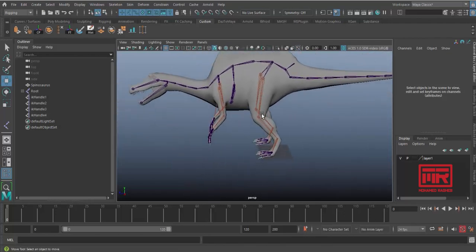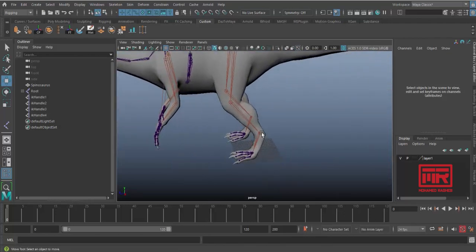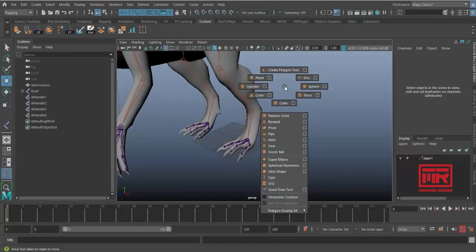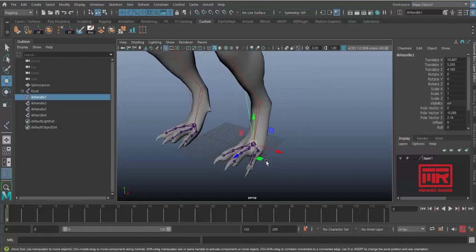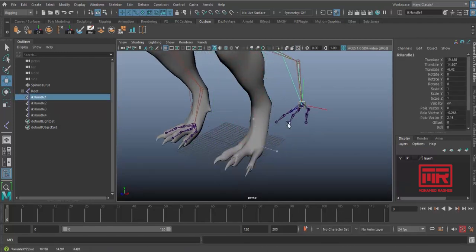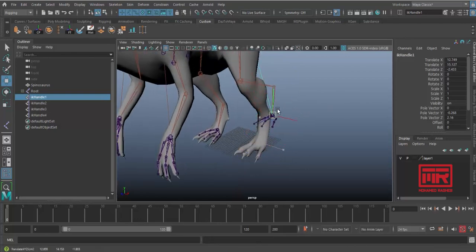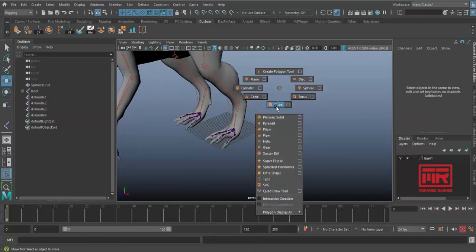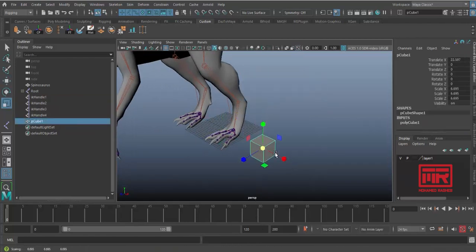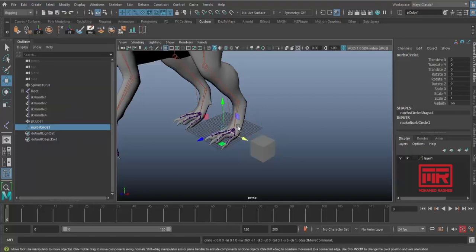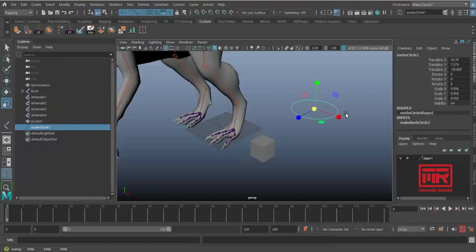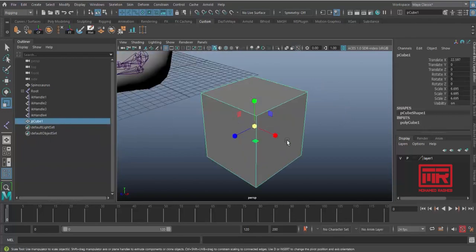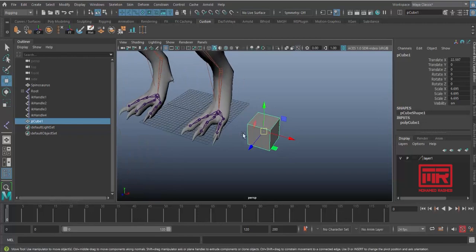So let's start by finishing the leg, and to do that we need to create a controller for the IK, because as we mentioned before, we can't select the IK handle. We have to create a controller. I can just make a circle, and I will do circles, but maybe you sometimes see a square controller.